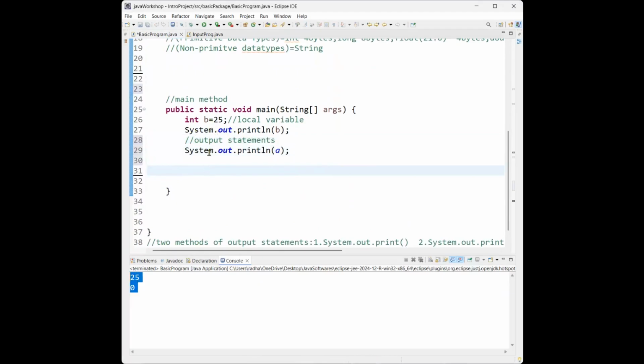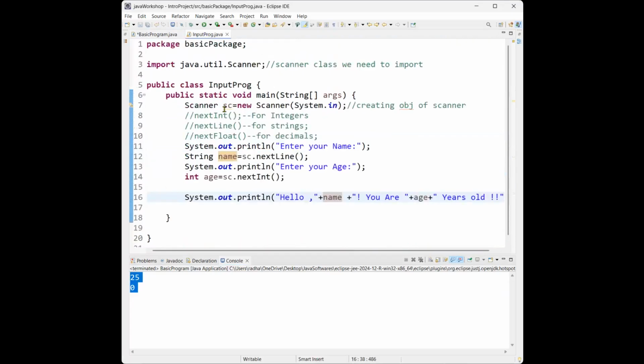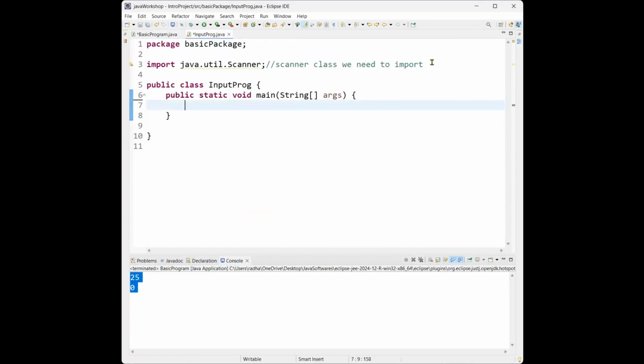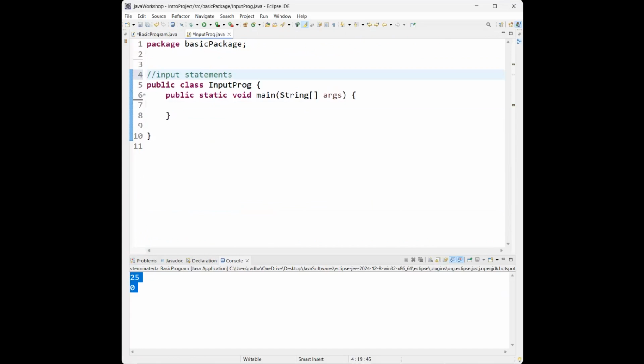Now I will delete all those things. I have created another program here. We are in the basic package, and I have created one input program to explain the input statements. We use input statements to take input from the user, so it allows us to interact with our program.